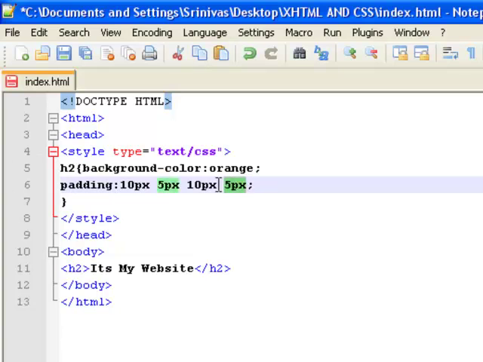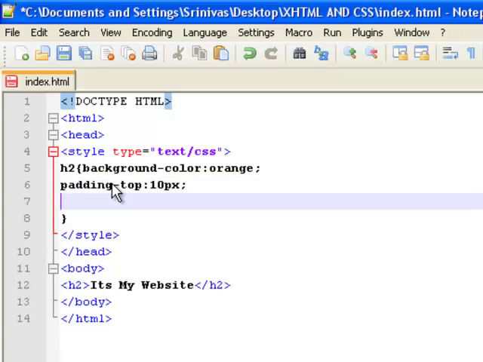Otherwise, if you want to avoid confusion, you can simply represent whatever you want by having padding-top 10 pixels, padding-left, and so on. You can represent in both ways, no problem, and nothing will be different. Most people, to avoid confusion, follow this way, or if you're habituated with the first one, the one-line form, you can do that as well.